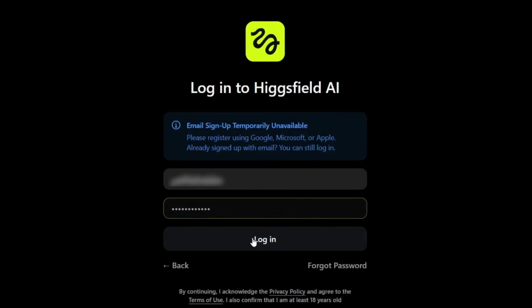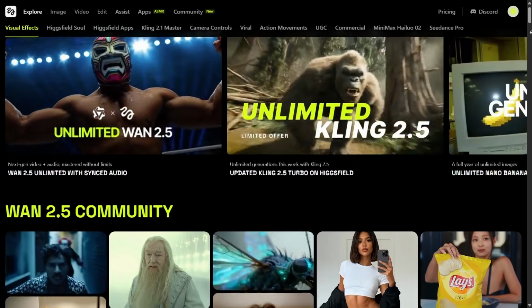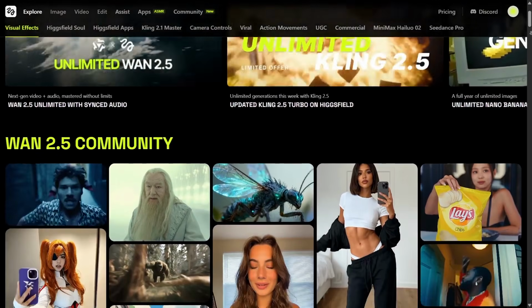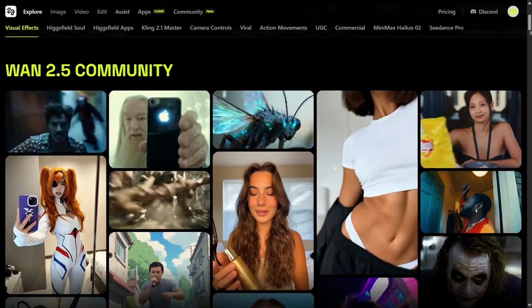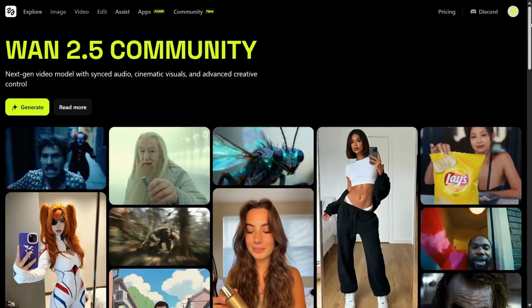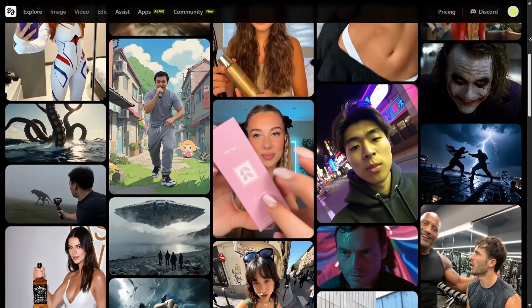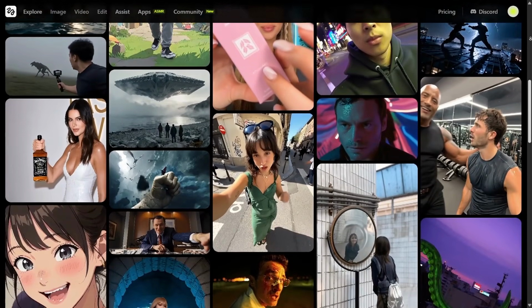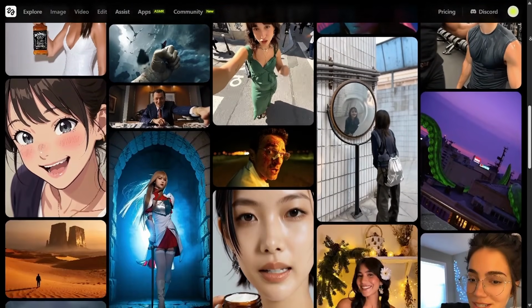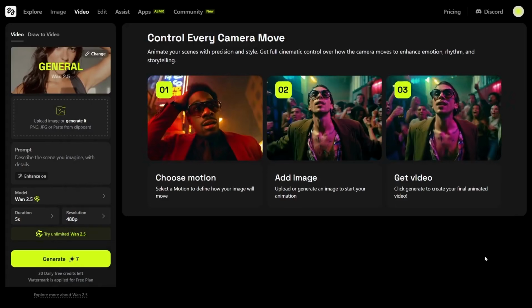Simple and fast. As soon as you enter the website, you'll see the page filled with photos, videos, and posters related to this new feature, WAN 2.5. Now, if you scroll down and click on the button View All WAN 2.5 Community, you can see tons of ready-made sample videos, the ones already created by other users. That way, before you even use the tool yourself, you can see the outputs with your own eyes and get inspired.